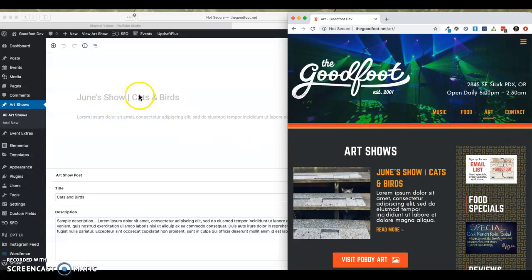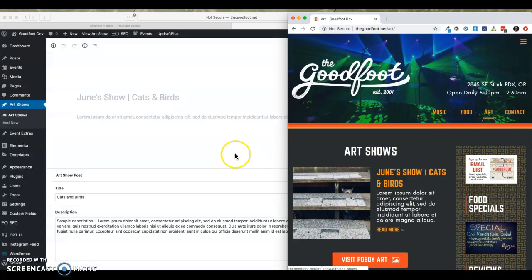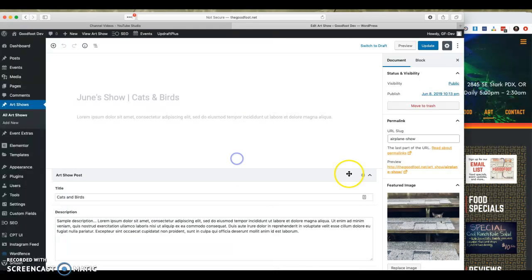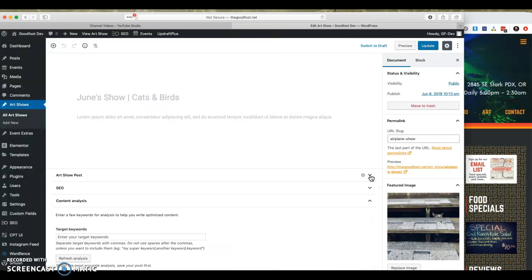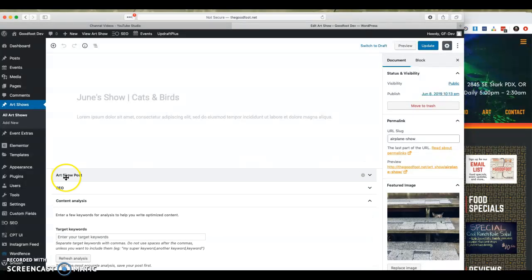This title right here that's built in is this. This first paragraph of description is this. And over here, our featured image is this. Once we are in the show, there's this toggle button. When you land here, it may or may not be open, but this is how you get into the art show post.